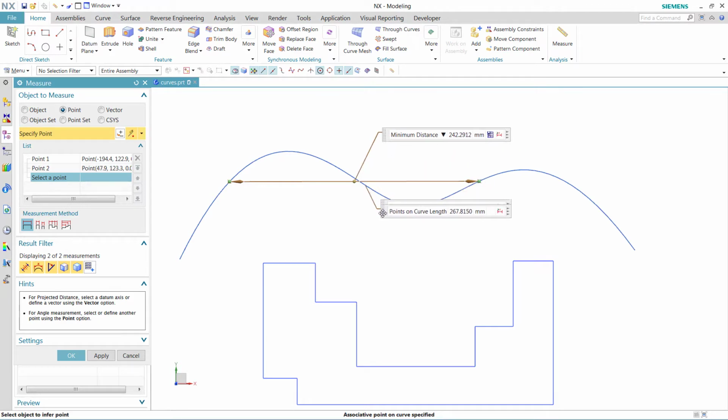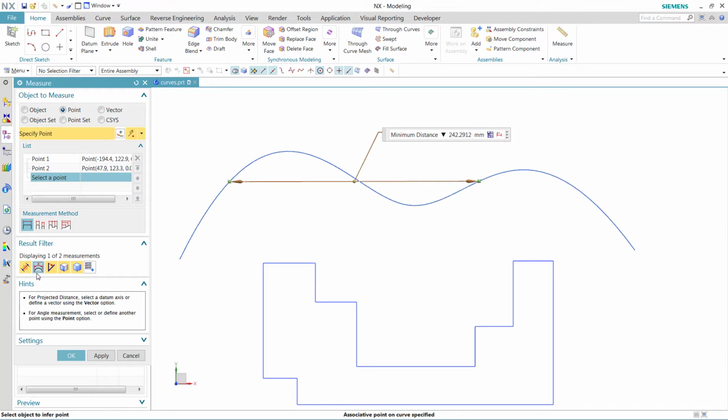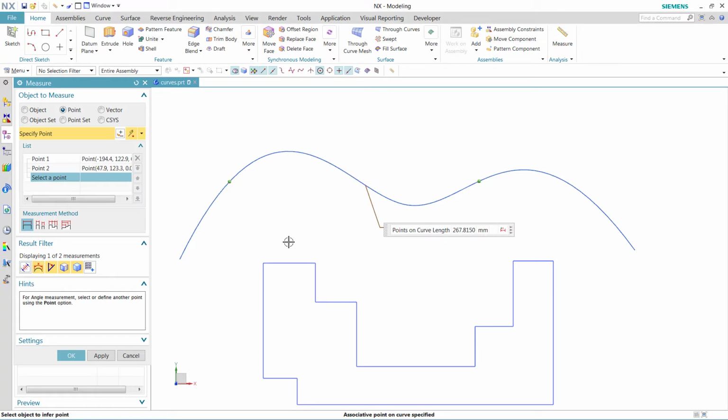There's a minimum distance, that's the straight line distance between those two. We also have the points on curve length that's showing up down below. Each of these are on a filter over here, so if we want to not show the minimum distance, we can filter that one away. If we want to not show the curve length, we can filter that one away. In this case, we're more interested in the points on curve length, so we'll leave that one.